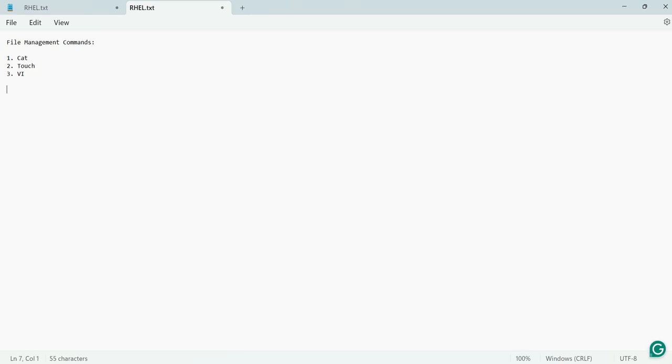We have three basic commands to manage the file. One is cat, touch, and vi. Let's see one by one in detail. The cat command is used to create the file and add the content to the file.